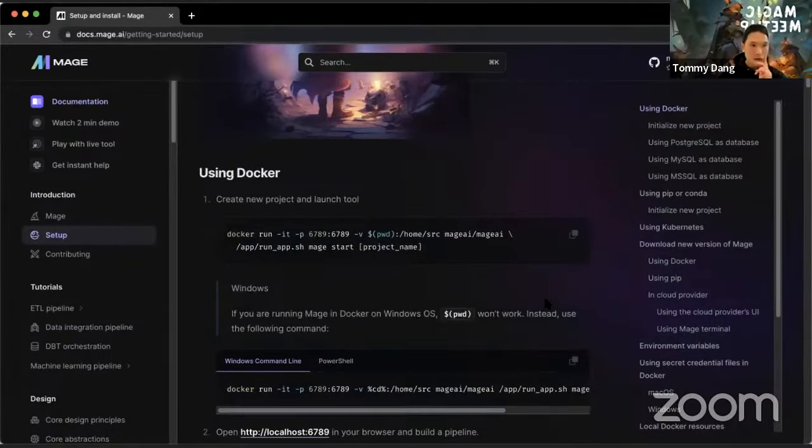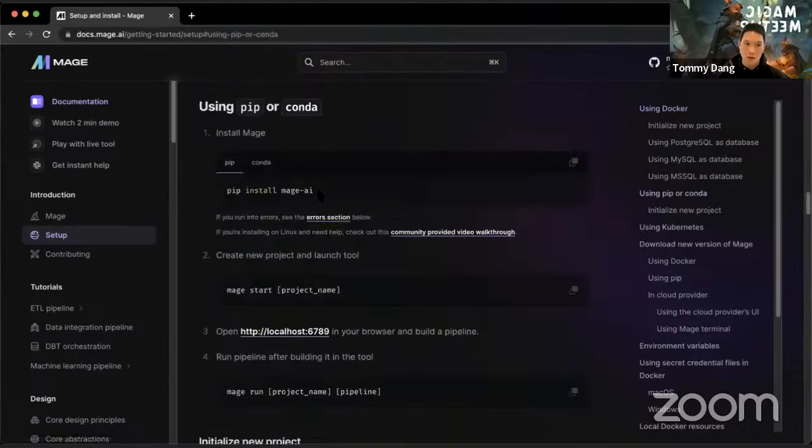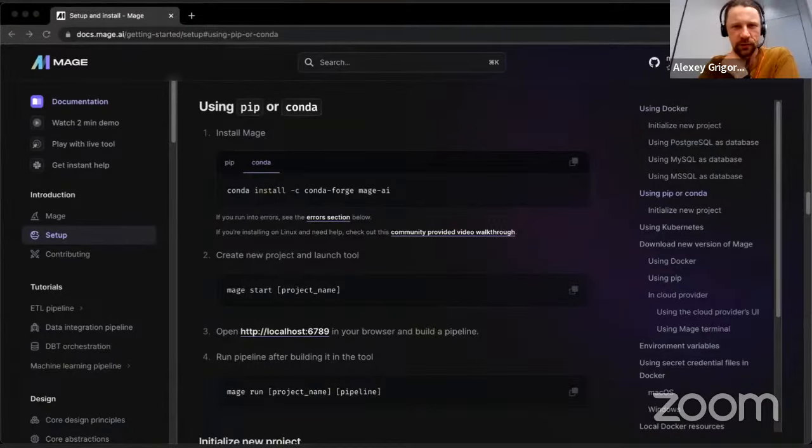Once you're on the setup screen, there are a few ways. If you have Docker, I would recommend running it via Docker, just like this. Of course, you can change the project name to Data Talks Club, whatever project name you want. If you don't have Docker, then we can install it using pip or conda: pip install mage-ai, or conda install -c conda-forge mage.ai. Seems simple enough. Just install it with pip or conda and then run mage start and the project name.